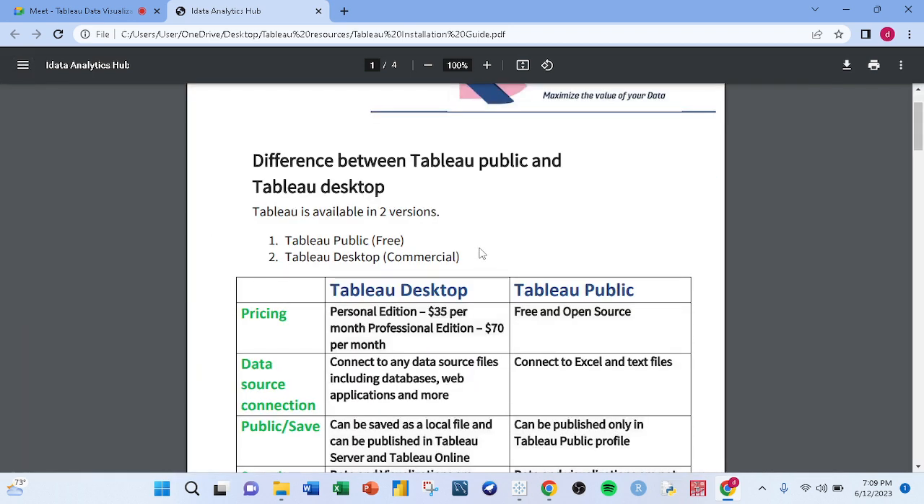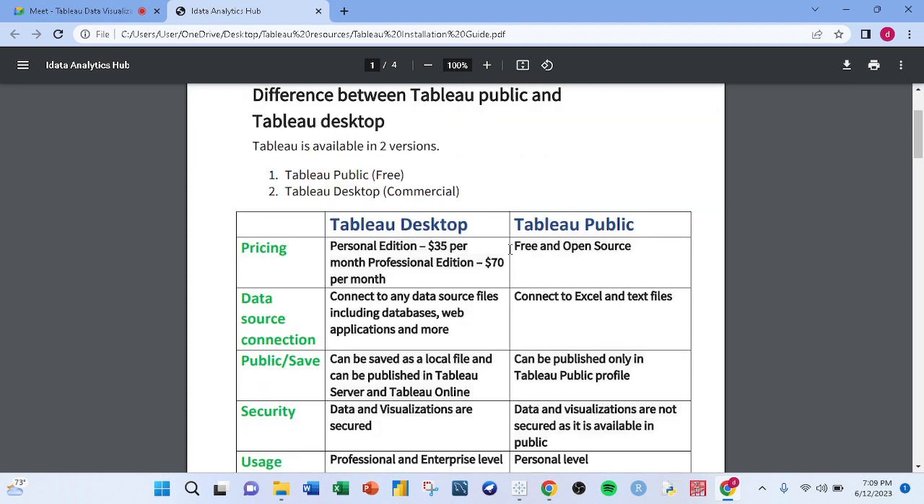The first thing was we try to understand the difference between Tableau Public and Tableau Desktop. If you can remember, this is where I started last time. I explained we have two versions of Tableau, Tableau Public and Tableau Desktop. For Tableau Desktop, you have to have a subscription. You have to pay, it requires pricing. But for Tableau Public, it is free and open source.